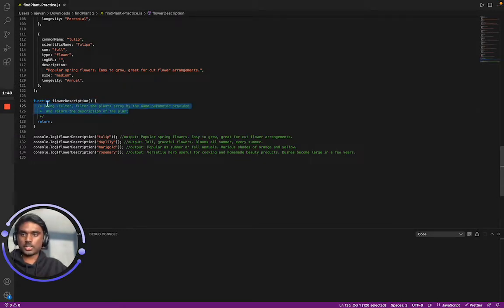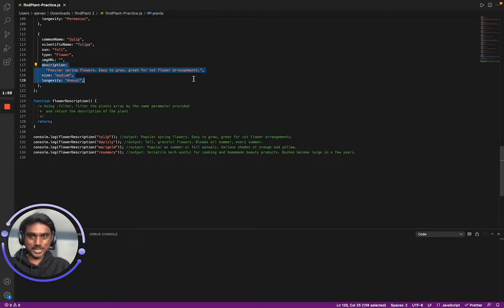So we know that we're going to be using the dot filter in order to filter the plants array with a name parameter, which is pretty important. In simple terms, what we're trying to do is we're going to be given a name, such as right here, tulip, and based on this name, we're going to return the description of the flower or the plant itself. And that's what we have to do. In order to achieve this, we're going to be using the dot filter method.